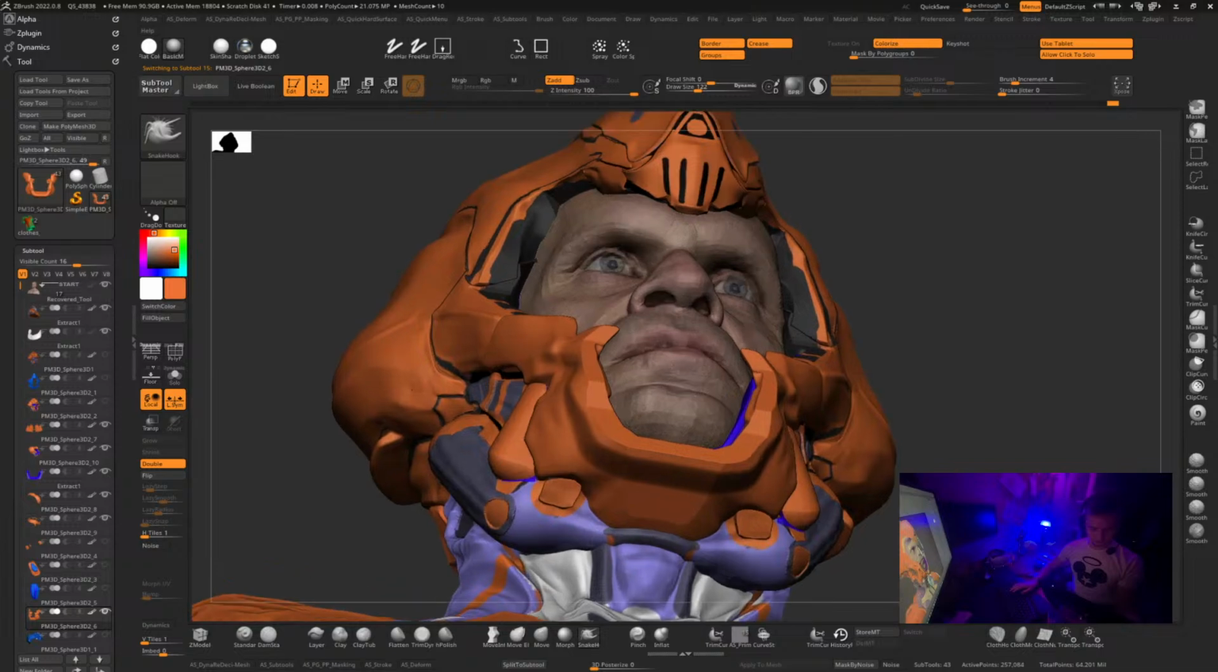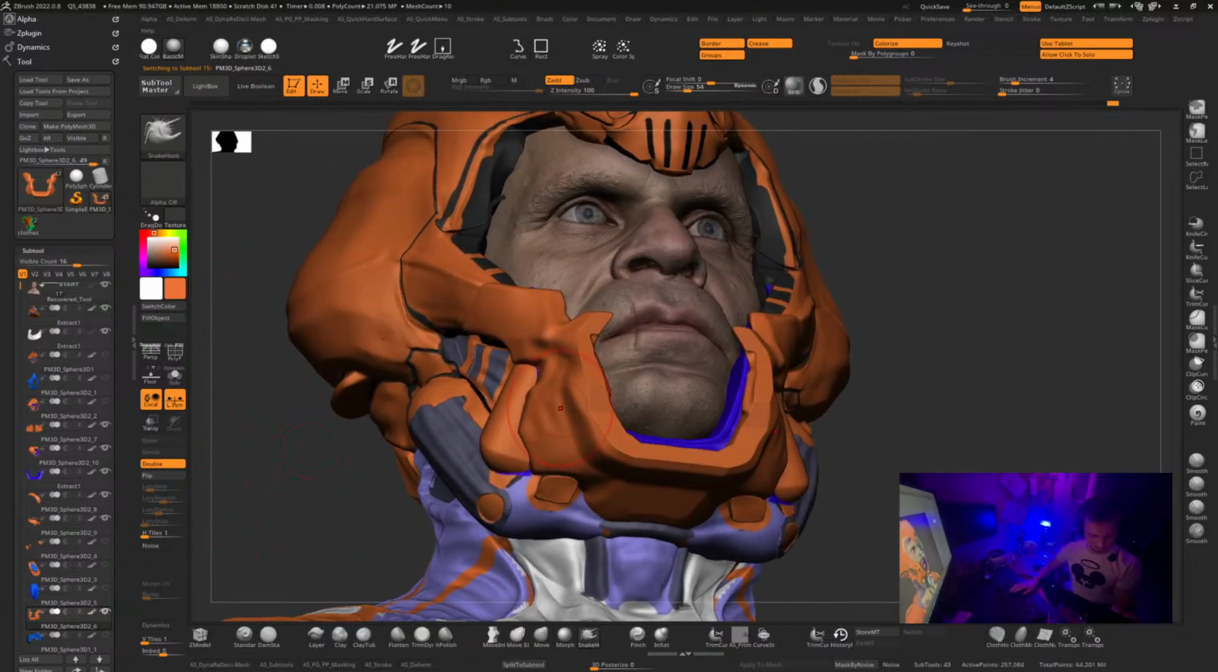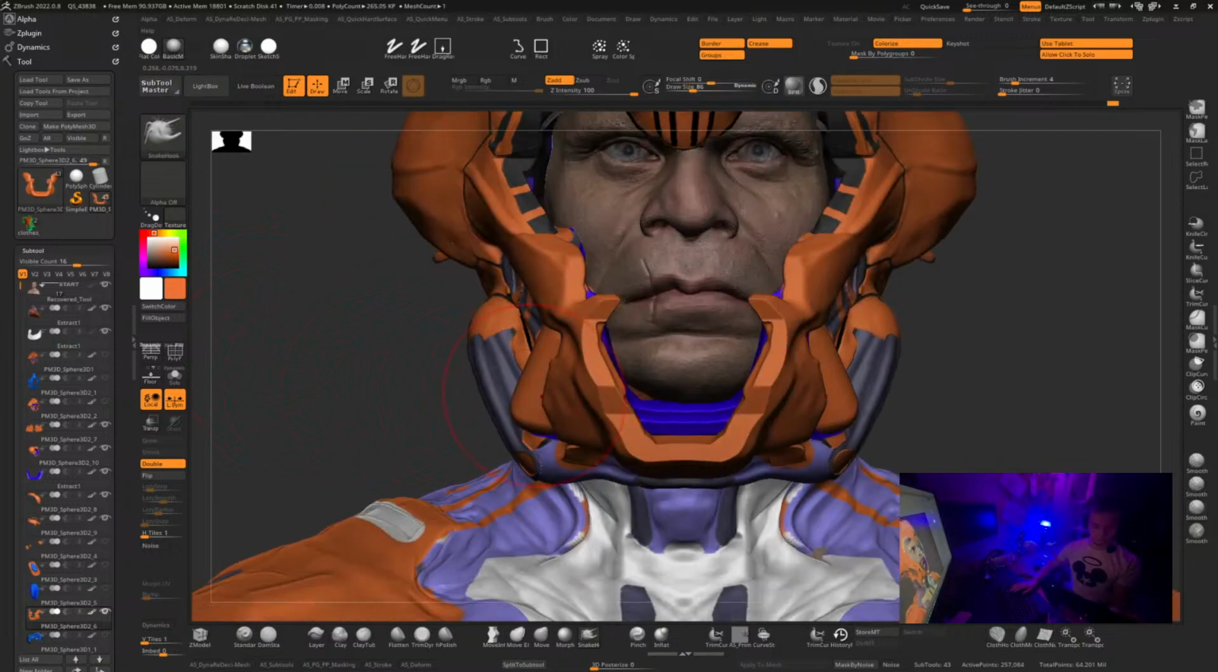One life hack that helped a lot is I stopped using move brush for hard surface stuff and I started using snake hook. It just distorts forms a lot less.